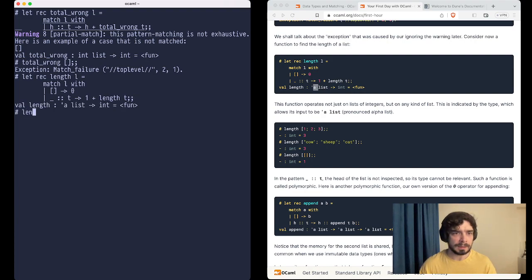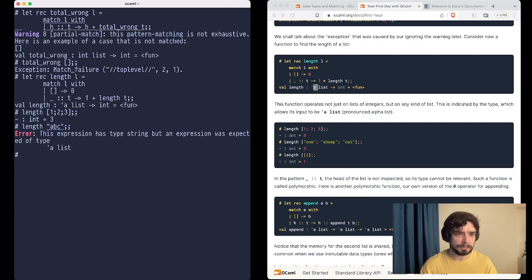Nice. Length, so we can try 1 2 3. And what about... I just wonder if I can say ABC. ABC. Nope. List. Yeah, sure, thank you. It must be a list, but alpha list, so a list with any values inside.